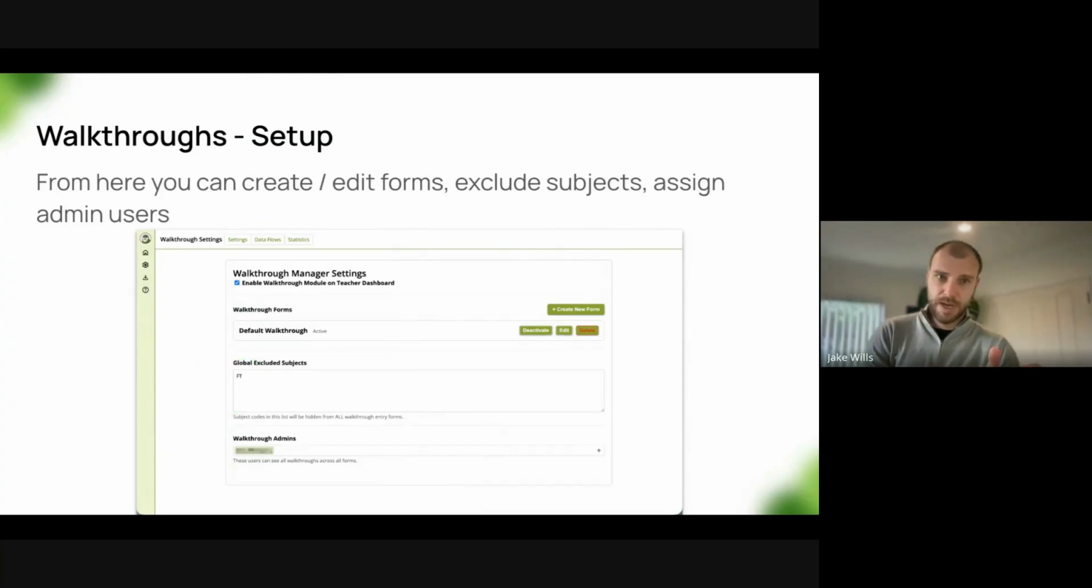So in this example, we've taken out form time. And then you can also choose who are the walkthrough admins. Those people can see all of the walkthroughs across all of the forms, so basically they can see everything. So you'll only want a few people to have access to that.